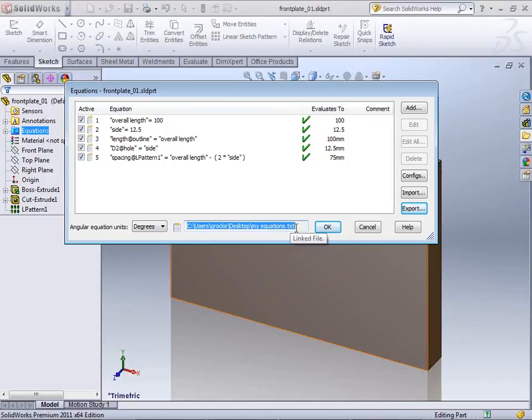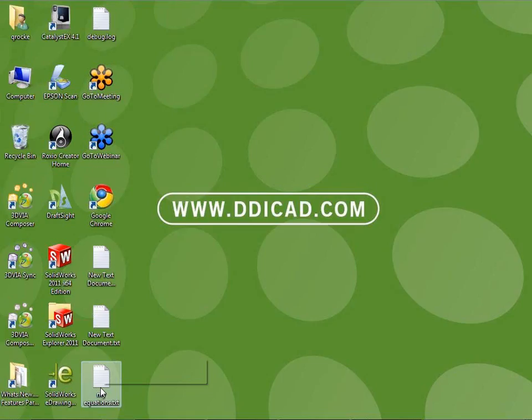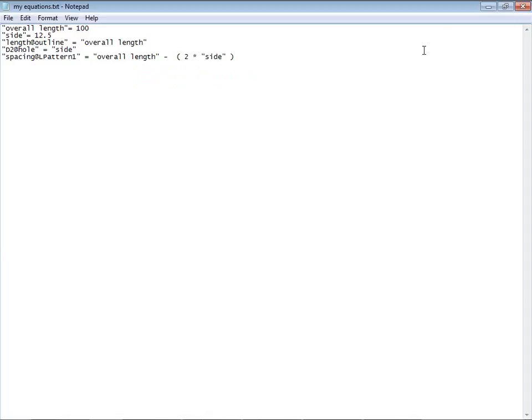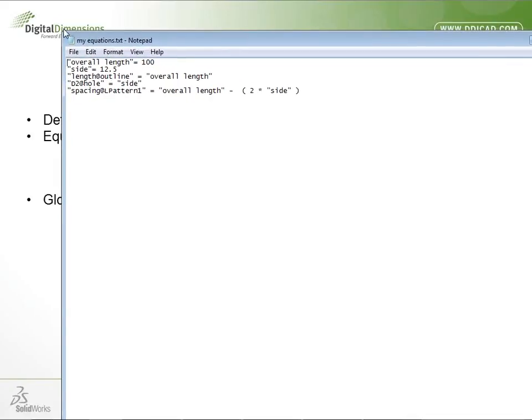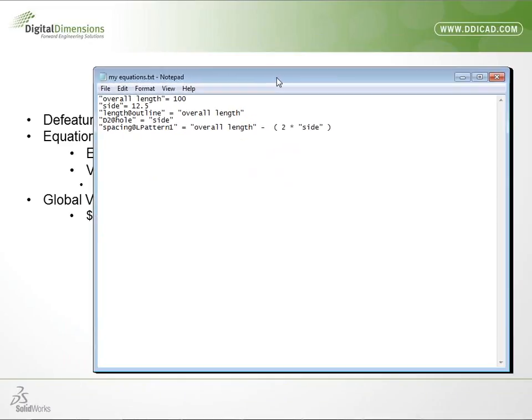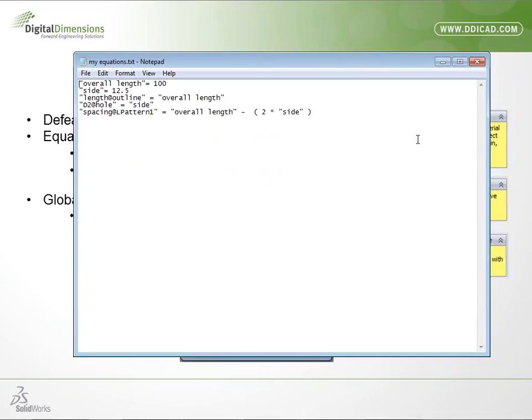A text file called My Equations on my desktop. Let's take a look at that, and you get an idea of what it is. It's just a text file that says equals. I'll edit this in a minute, but now it's linked to this text file, an outside file that I could share, put online, put on the network or something like that, and use this over and over again in parts. So this is actually part of an assembly.